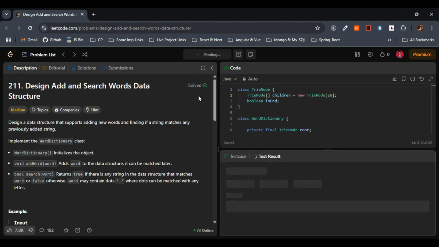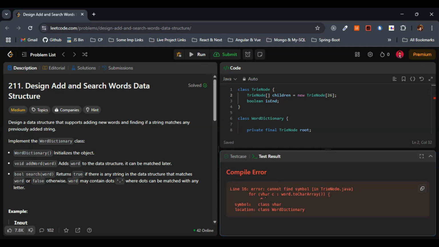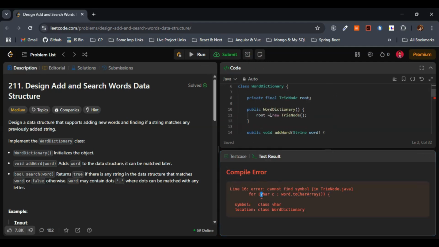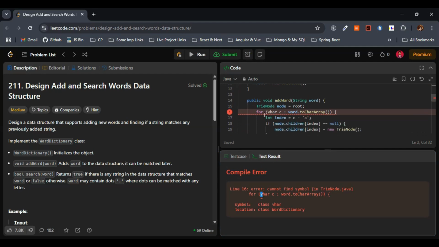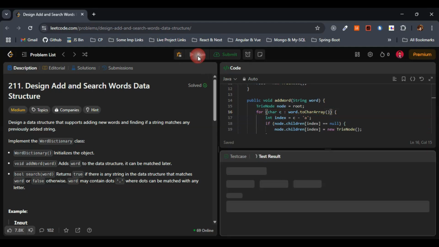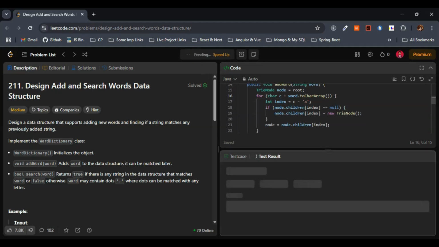Let me run this one again. Let's see. We have one more. Oh, this one has to be char. Actually, I have made so many typos. Let me come to line number 16 here. This one is of the type char. This is fine. So let me hit the run button again.